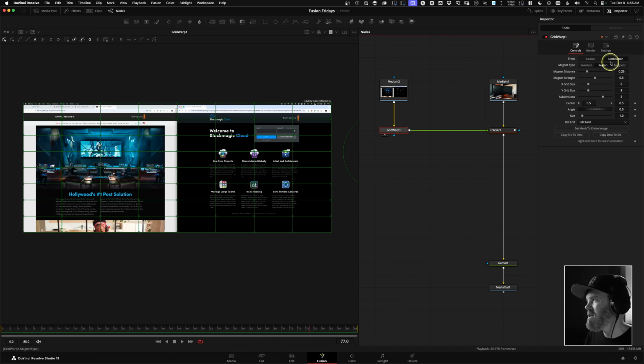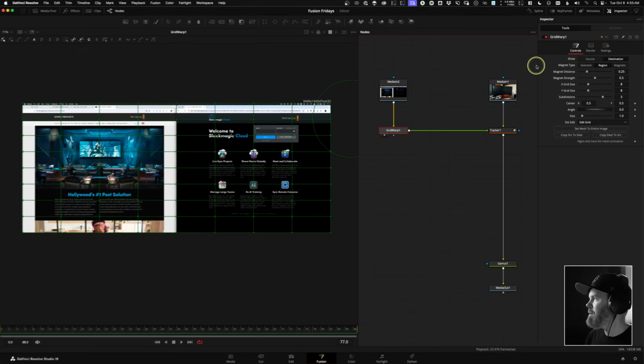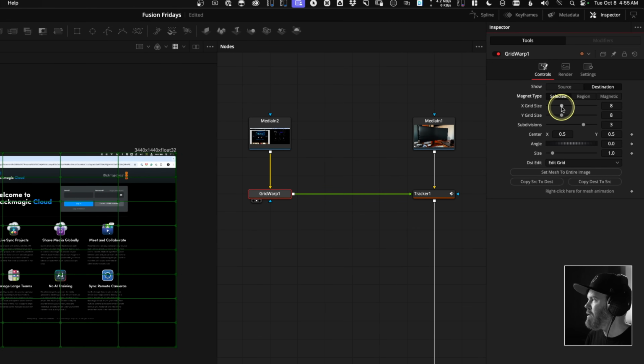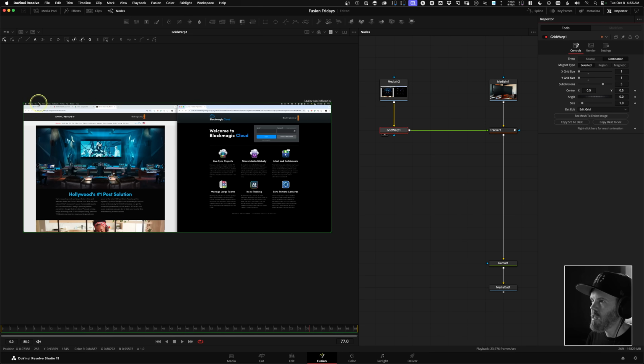On the destination side, the first thing I want to do is set this up. And I like to use selected instead of region. Region in Magnet basically is used for puppet warping and stuff, and I want a little bit more precision on just making a straight, bendy, spline warp curve. So I'm going to change this to selected and turn my grid size down to 1 by 1, which just gives me these corners.